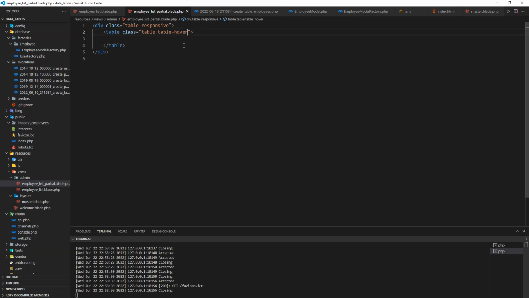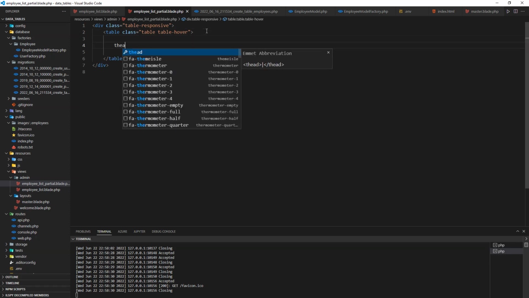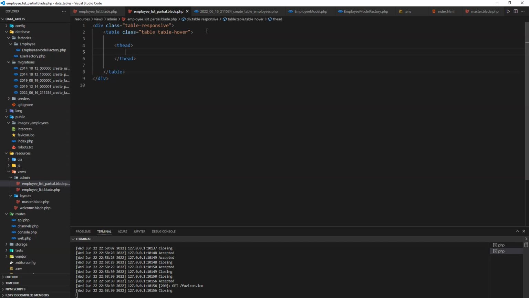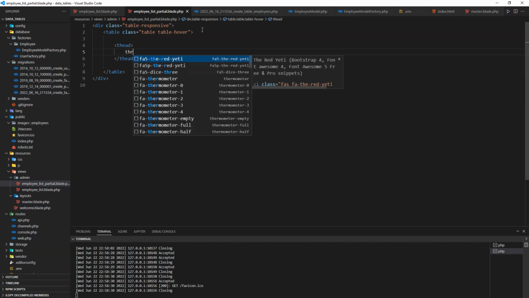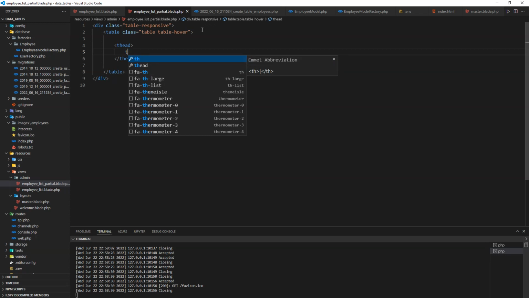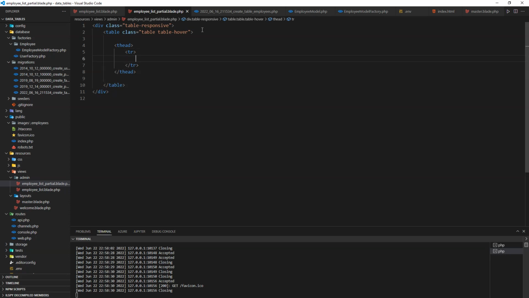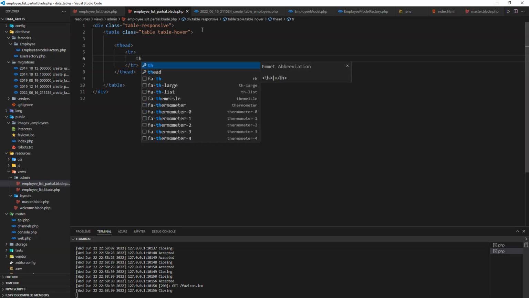Like that. After that, I'm going to have the table head, so I'll have thead like that. And inside the thead, I'm going to have the table head row, so I'm going to have a tr like that. And inside the tr, I'm going to have the table headers themselves, so the th, and I'm going to have a couple of them.